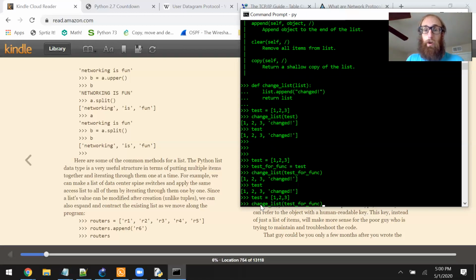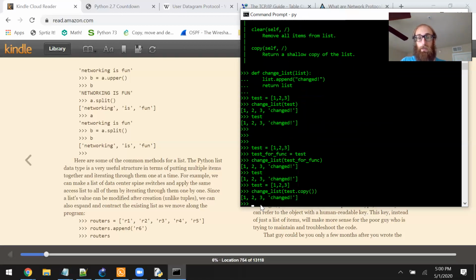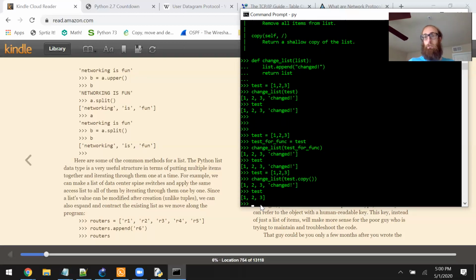Well, that's where that copy is so important. So I can do test.copy, and now I get back my list test with the changes, but when I print out test, it's the original one. So that's really important. That's something that will guarantee you destroy you at some point when you're working on this. It destroyed me pretty hard for a while.